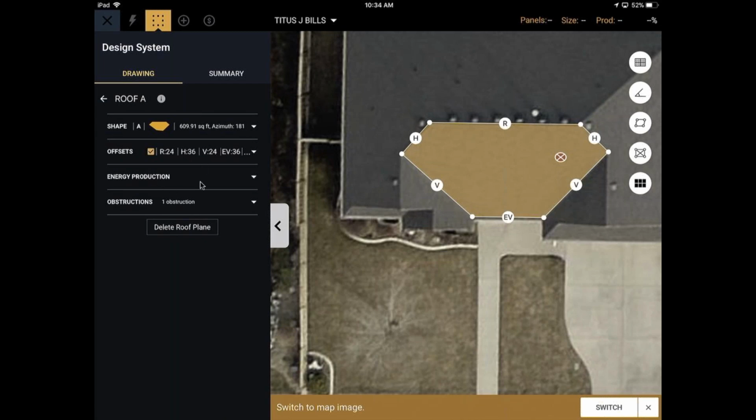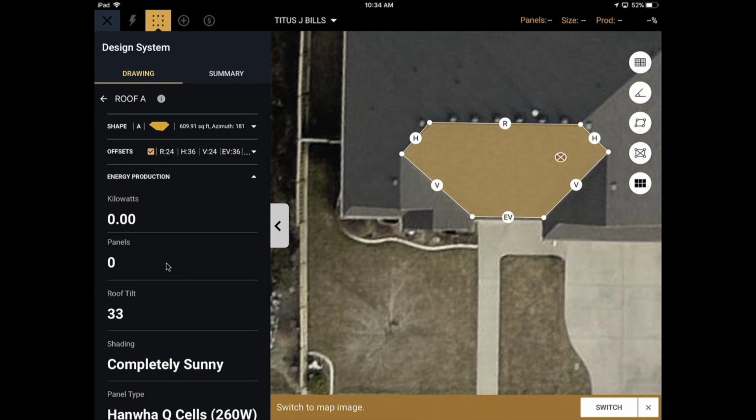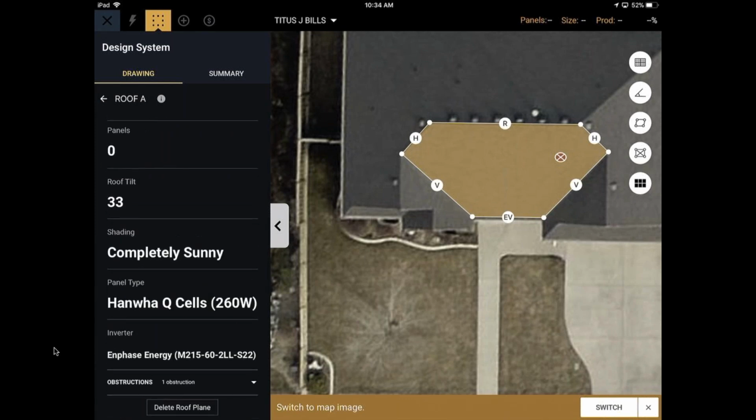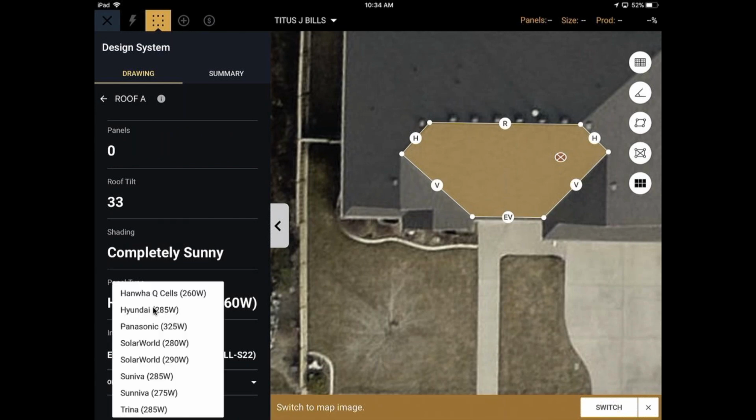And then we have the energy production drop down. You'll notice that I don't have any panels on the roof yet, and that's why the kilowatts and the panels are at 0. But notice that I have a hard value for my roof tilt. If I want to change that, I can do that right there. I can adjust it to whatever number I need. I can also change the shading factor. Again, I could say, you know what, it's not completely sunny, it's partially shaded, and I could simply change that. It's not a problem. I can also change my panel and inverter type. This is going to have all of the panels and inverters that you and your organization have access to.